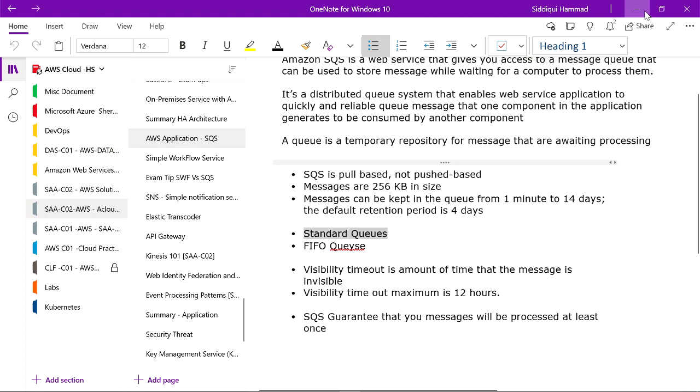And also, one of the features is that SQS guarantees that your message will be processed at least once. Okay, so enough theory. I don't want to bore you. You can go ahead and read it. Feel free to reach out to me. I can explain a little bit more.